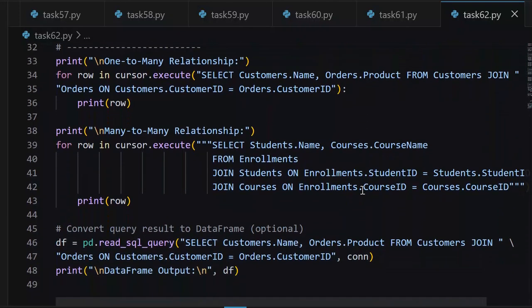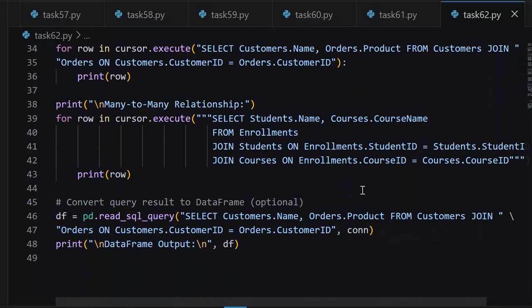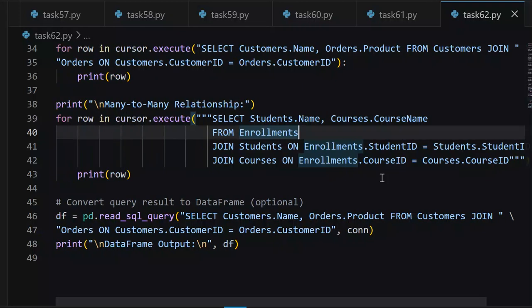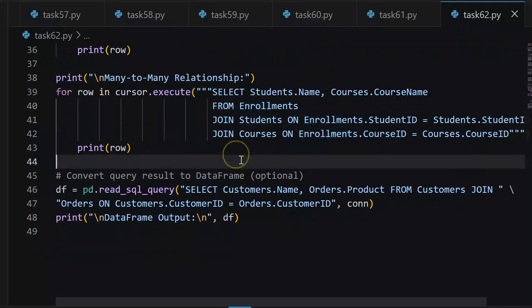Then the second one is the many-to-many relationship. For row in cursor.execute, which selects the student name and course name from enrollments, joins students on enrollments.student_id is equal to students.student_id, joins courses on enrollments.course_id is equal to courses.course_id, and prints the rows.